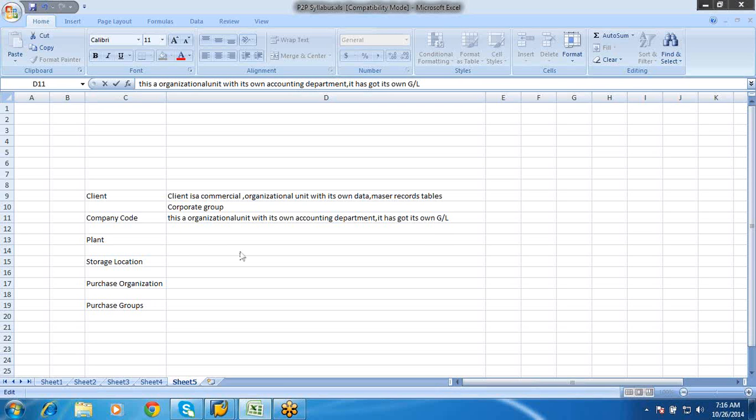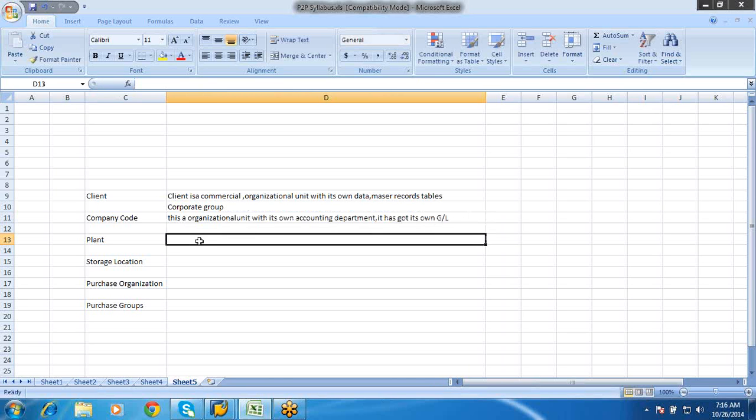Next we have something called a plant. Plant is an organizational unit where we manufacture, and where we can plan something. In SAP, a plant can be a place where the manufacturing happens.